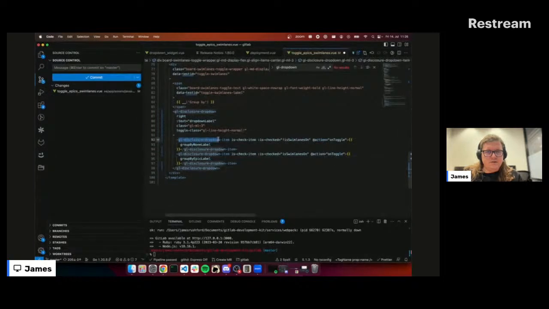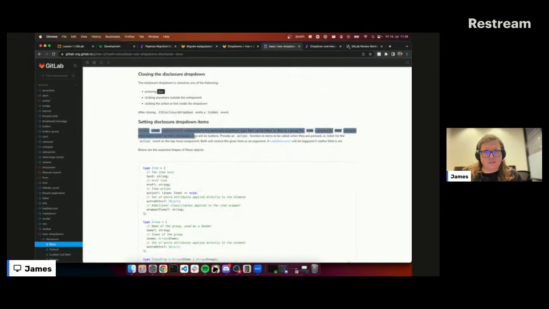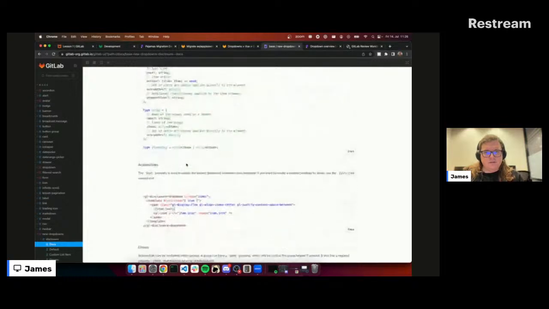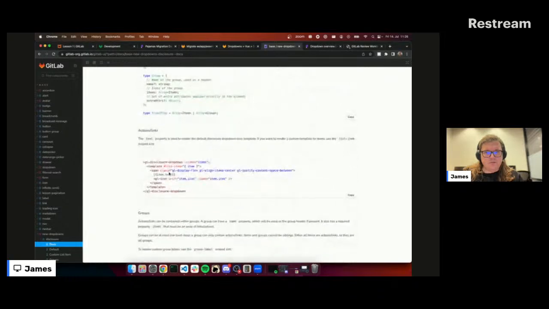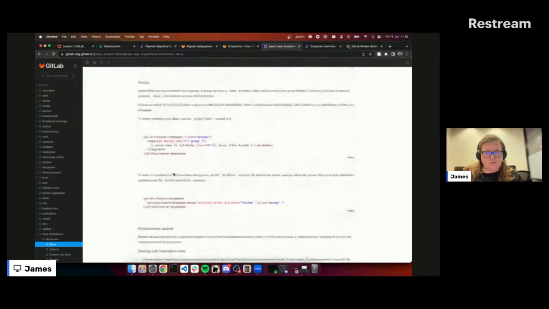So this disclosure dropdown emits an action instead of a click. Yeah, so it says it here. Provide an action function to items when they're pressed. So then the demo of that should be, oh, so these are like in the items.